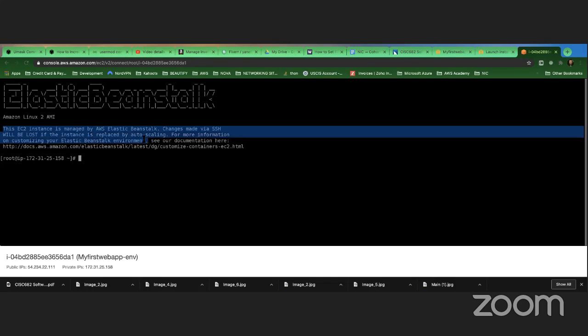There's not much you can do with Elastic Beanstalk. Try to use infrastructure as code if you want to have more control, okay? When you use platform and software as a service, then your control is kind of limited.